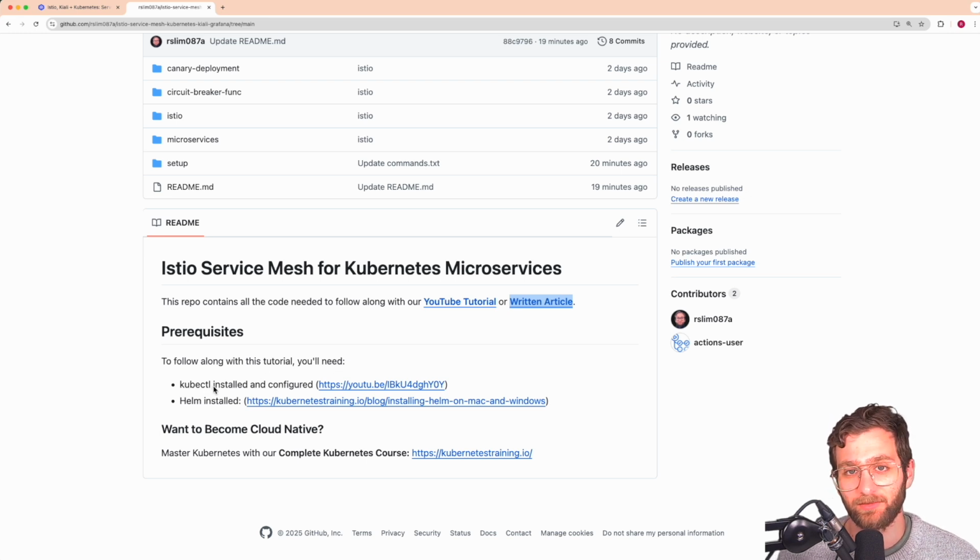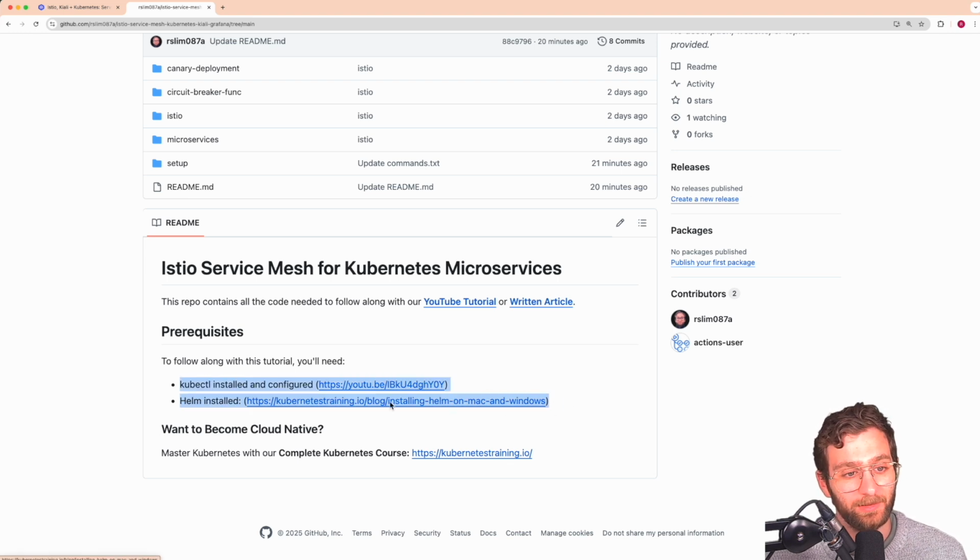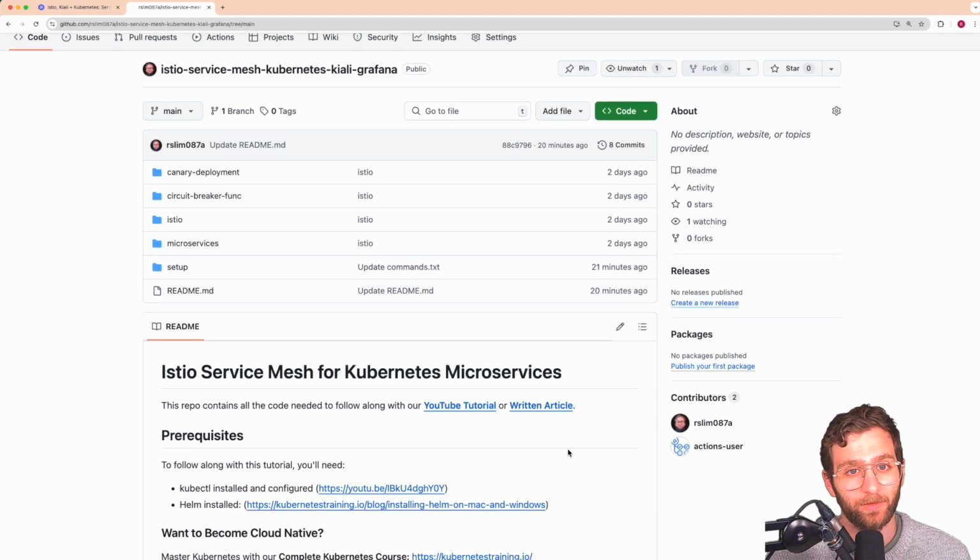In any case, there are prerequisites to follow along with this YouTube tutorial. You need to have access to a Kubernetes environment, whether that's on your local machine or whether you're accessing a Kubernetes cluster on the cloud. Doesn't really matter as long as you can run kubectl commands. And you need to have Helm set up on your machine, as that's how we're gonna be installing Istio. So if you don't meet either of these requirements, check out the following links. And if you need a refresher on Kubernetes itself, feel free to check out our complete Kubernetes course.